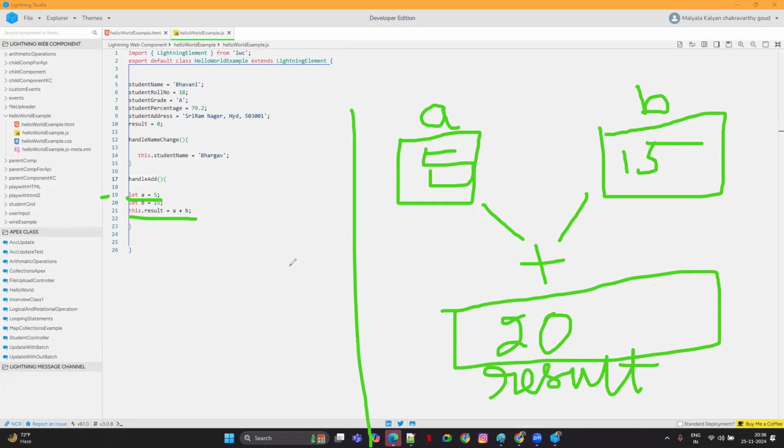What are the things that we used? Variables, only variables. You can see, right? Variable a, variable b, and result, one more variable. And one more thing is addition, an operation, that we have used. Is that clear?